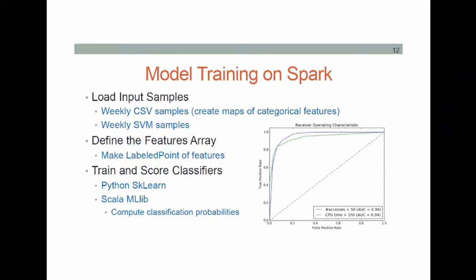However, in either case, you come up with a lot of statistics, a lot of confusion matrices, and we also plot the ROC curves. And here you see the difference between two cutoffs, number of accesses and CPU time, with number of accesses providing a better AUC.